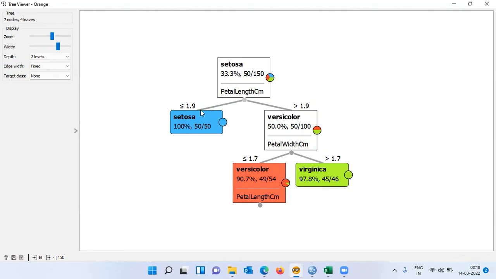Now here you see that there is a branching off. To the left side, what you see is 1.9. How do you interpret this? If the petal length of the flower is less than 1.9 centimeters, you can say such a flower is setosa, and you are able to get all of this right. So 50 out of 50 setosa flowers have been correctly predicted with this rule. So you have the first rule, namely petal length less than 1.9 centimeters will always be setosa.